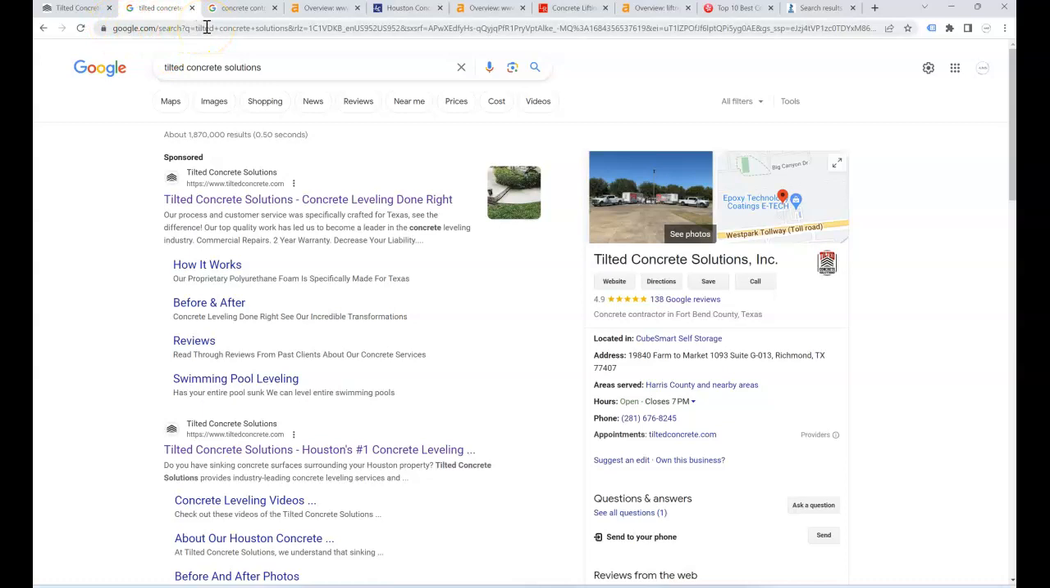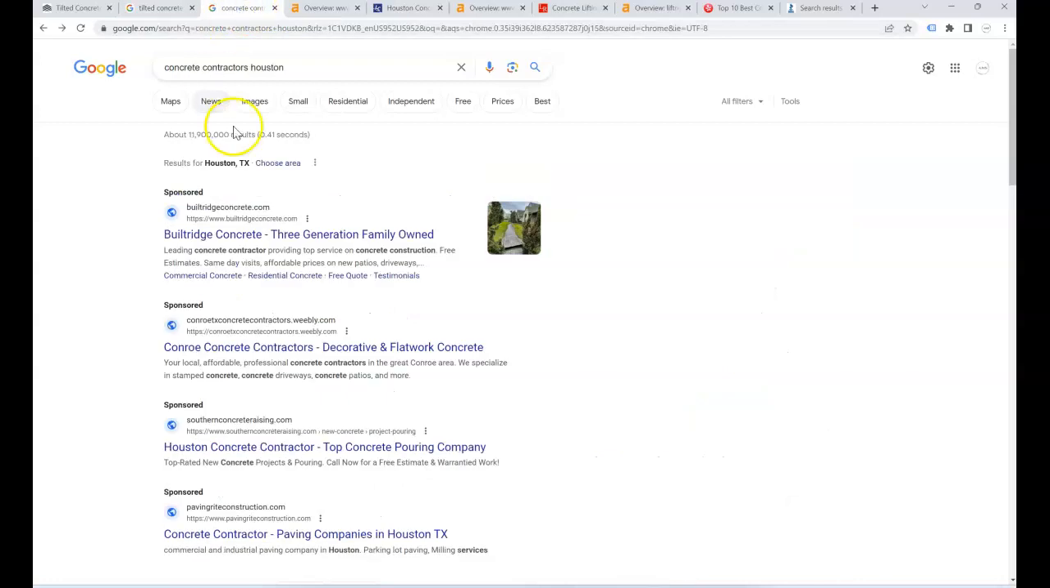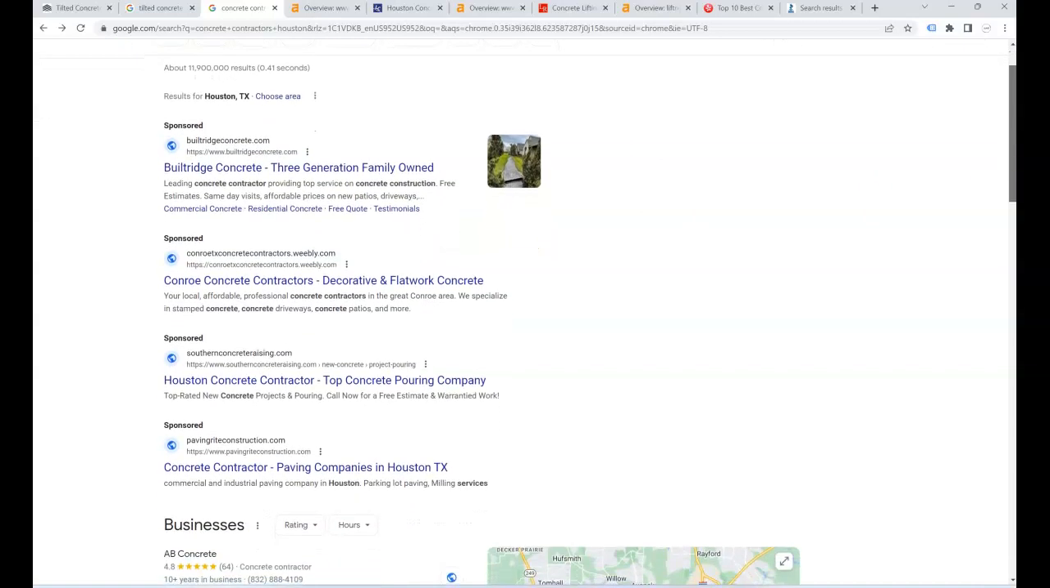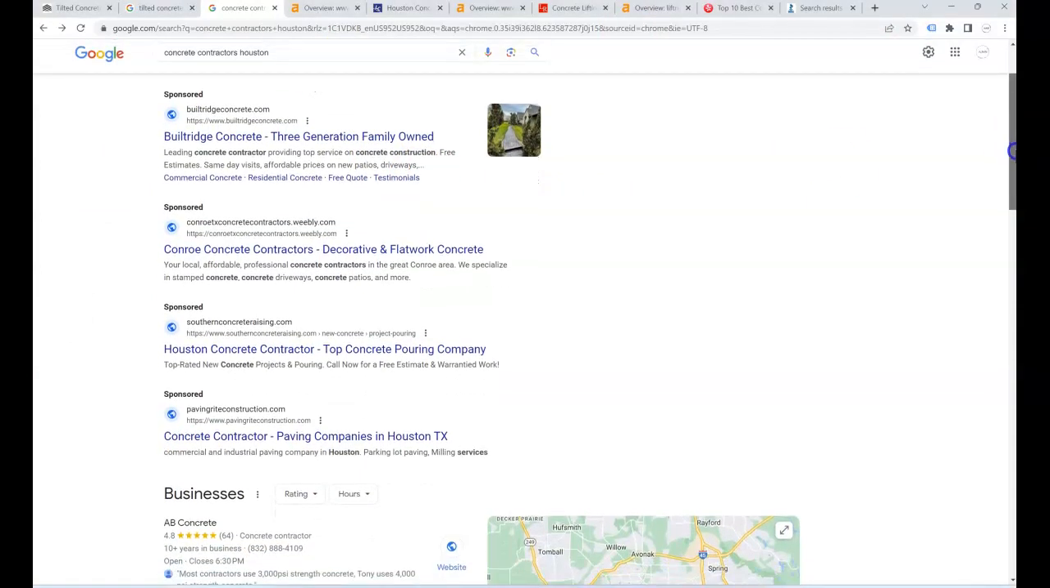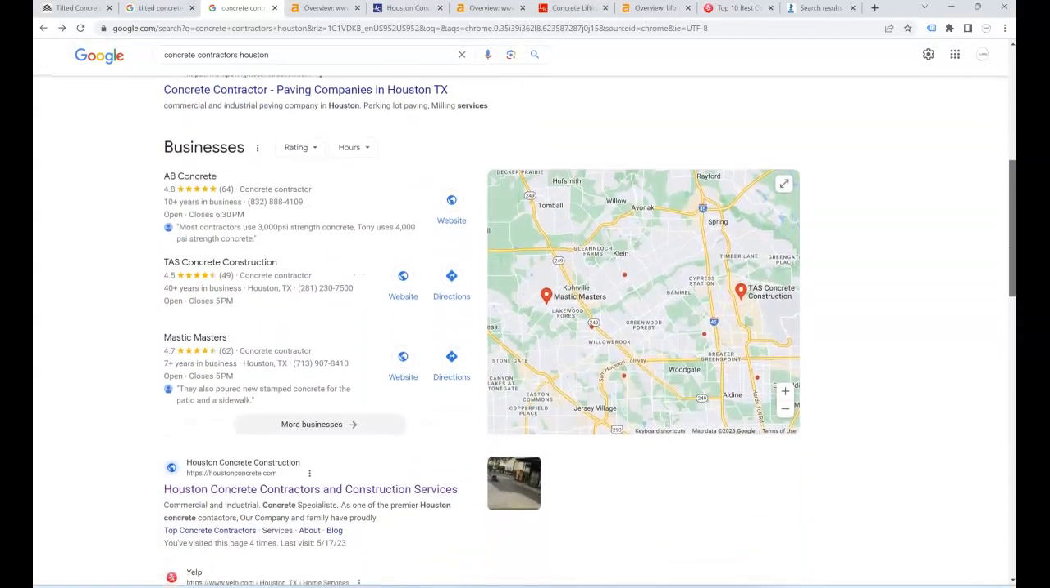Something else I want to show you while we're on Google is the layout of Google search and what this means to you. If I search for concrete contractors in Houston, not specifically leveling, I apologize, but concrete contractors, you see the sponsored results. That's where you already have that Google ad. Throughout different times of the day, they have these ads posted up.